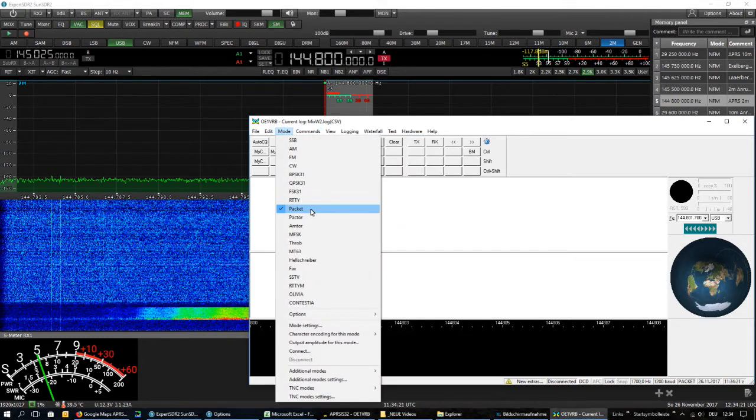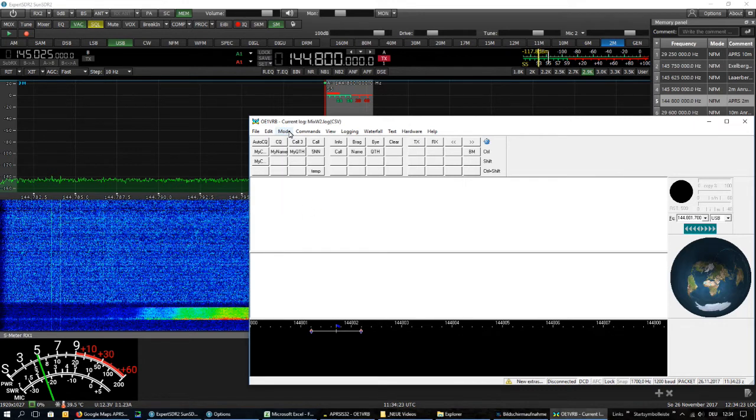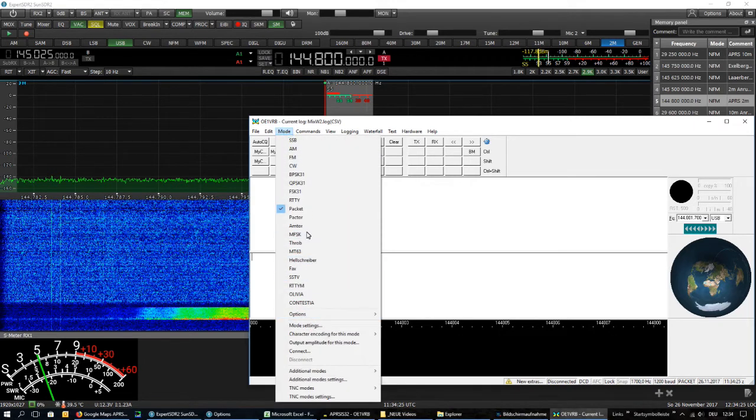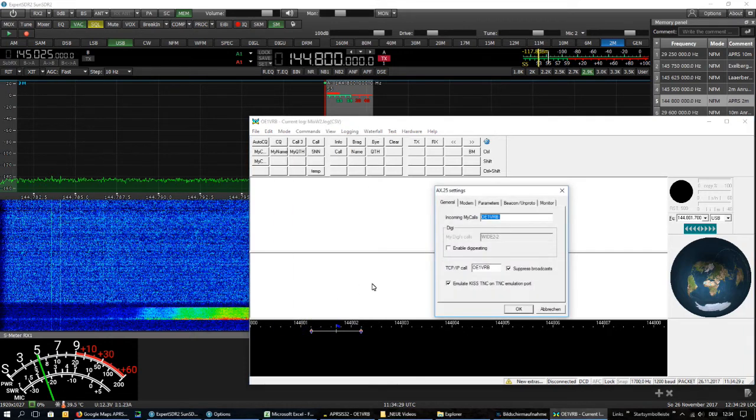For the mode, I select Packet with the following settings. So Packet is selected, you go to mode settings, and here you see the following general settings. So incoming my calls, you have to use your call sign, and I emulate KISS on TNC port. I will show you later on why I do that.